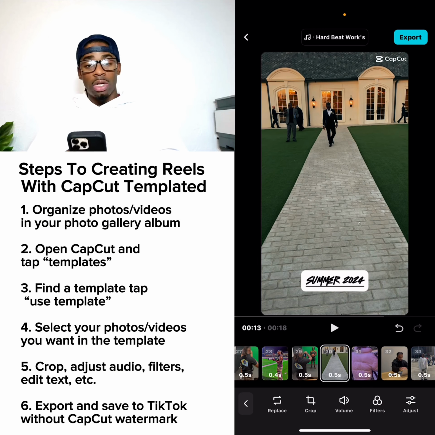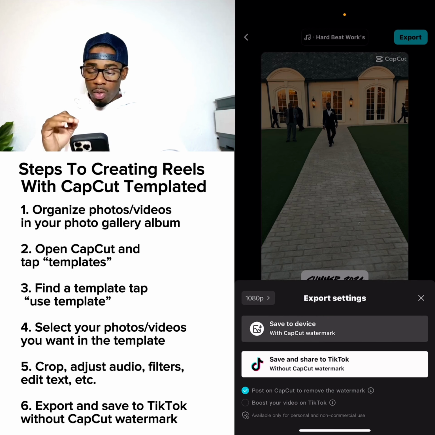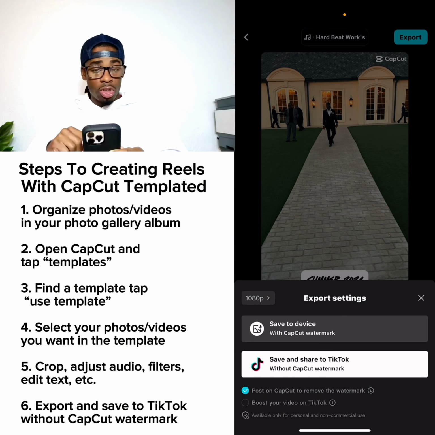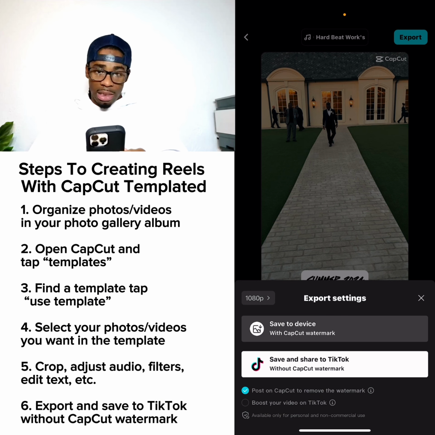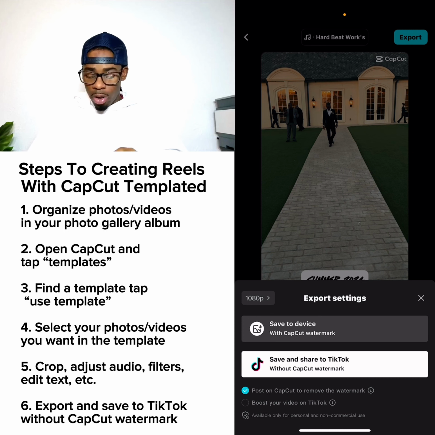Now what we're going to do is export it. We're going to download it. So you're going to click export at the top right. Once you click export at the top right, I like to save and share to TikTok without CapCut watermark because I just don't want the watermark on my videos. And that's the only way to get it to save without the CapCut watermark.